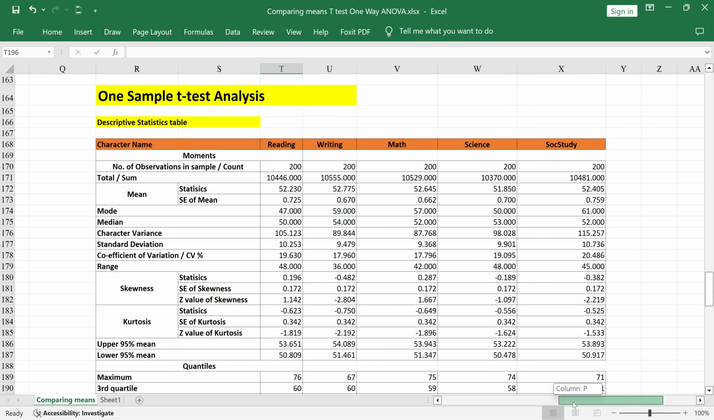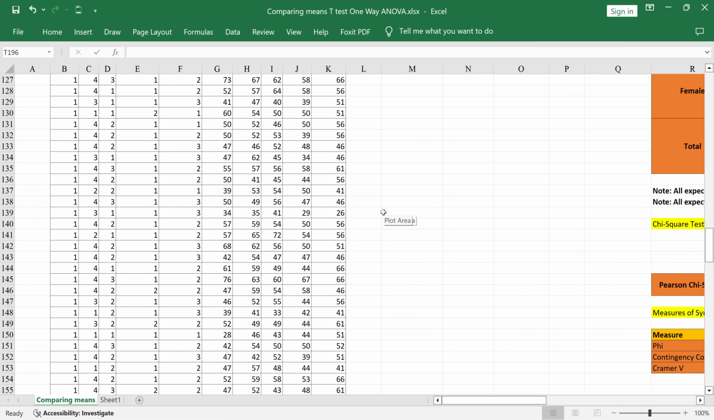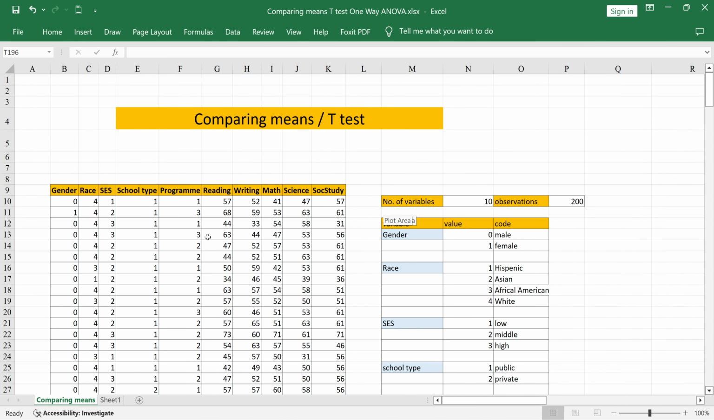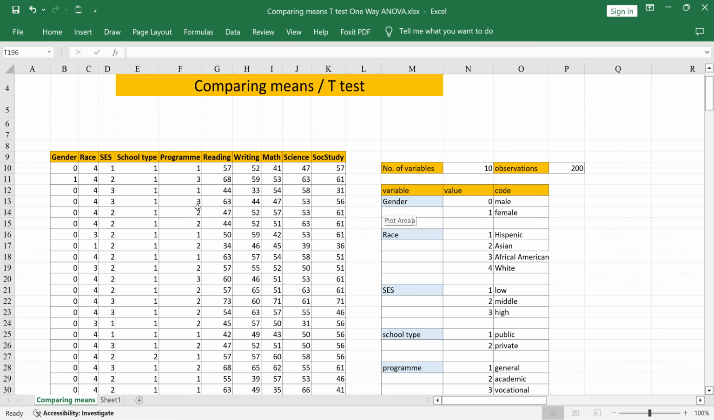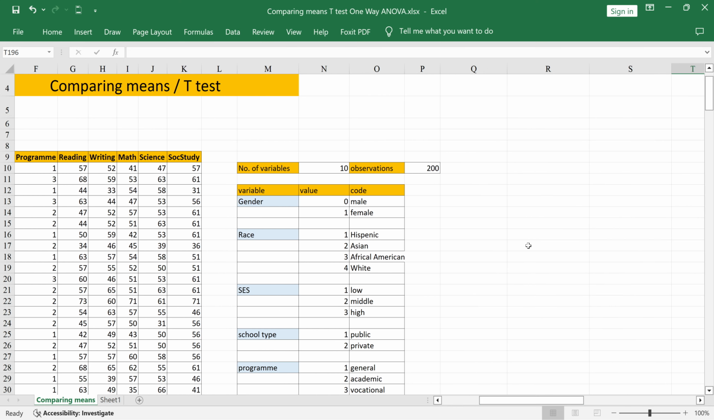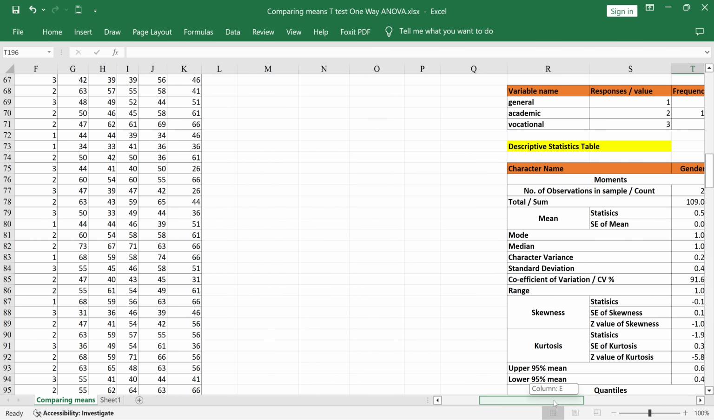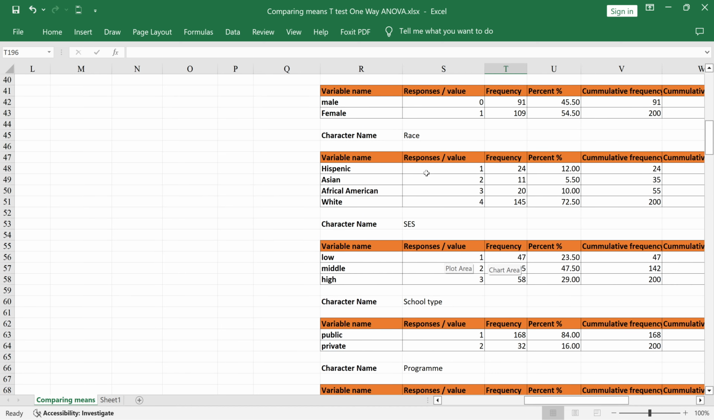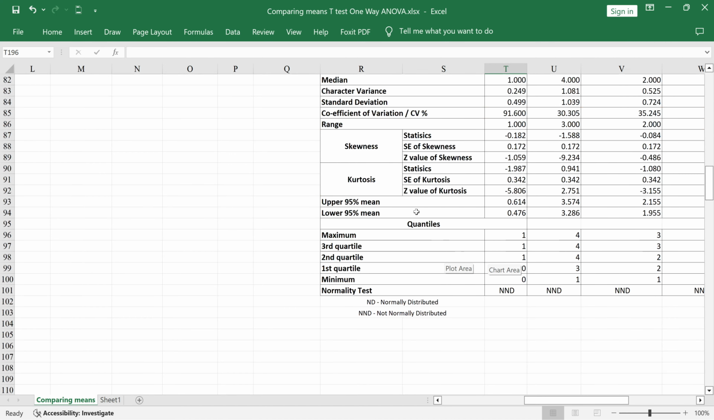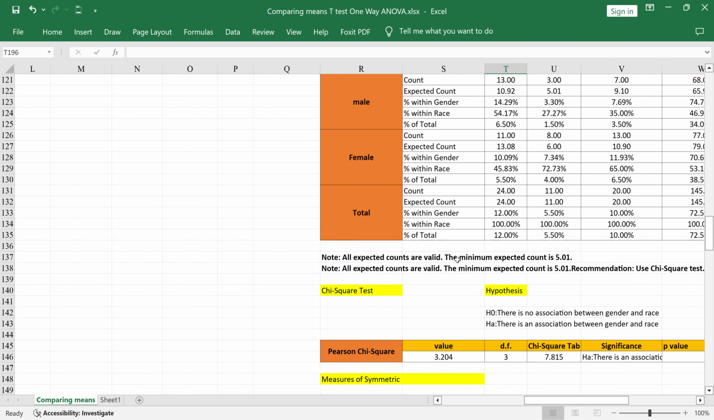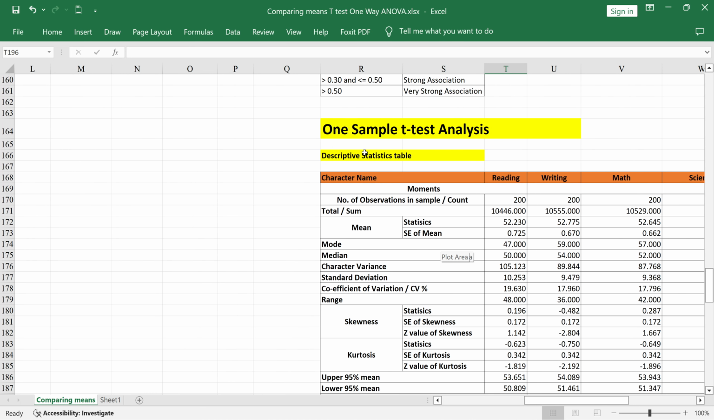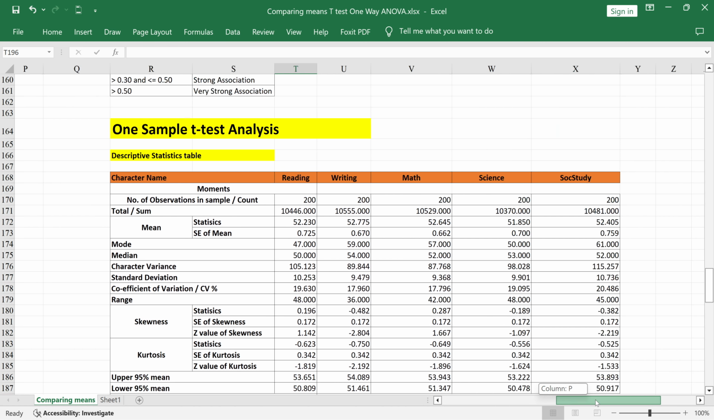We have the same example. For the 200 students, we obtained that data, and we are using this same example for our one sample test analysis. We have already discussed everything: frequency distribution, then descriptive statistics, then cross tabulation. And now we are on one sample t-test analysis.